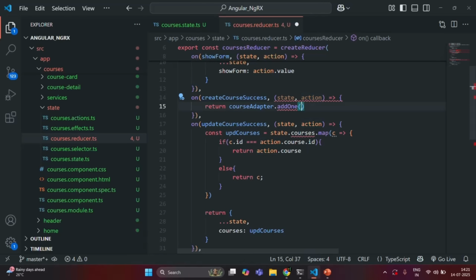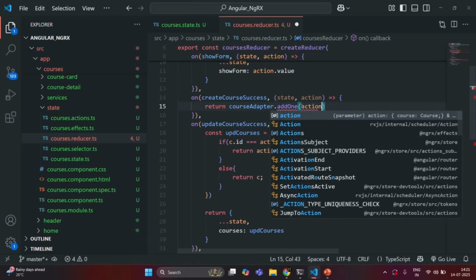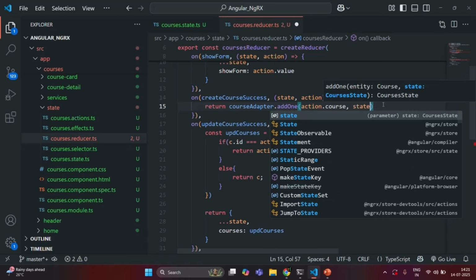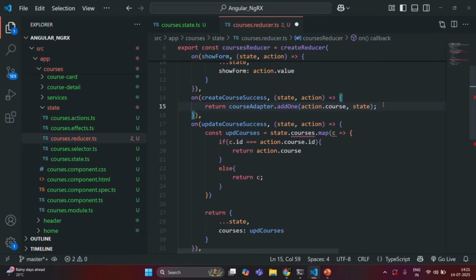inside this action. So this action is going to have a property called course. This course we want to add to the courses entity, and we also need to pass the previous state. And that's it. This is all we need to do to add a new course to our courses collection, to our courses state. Let's save the changes.